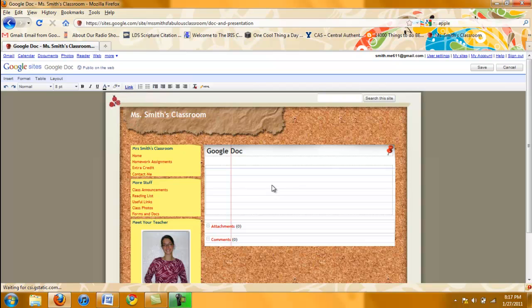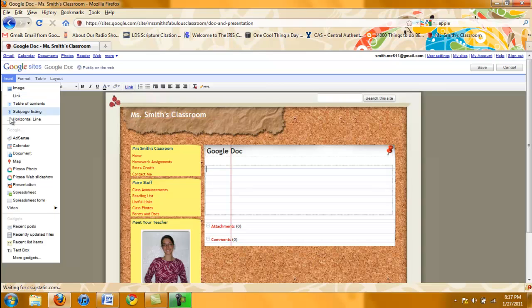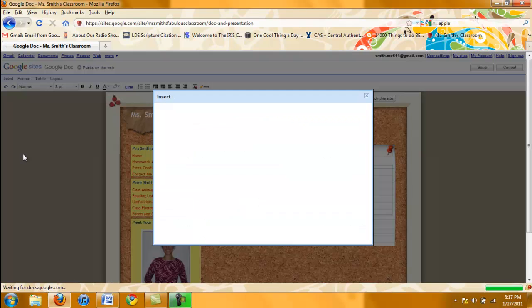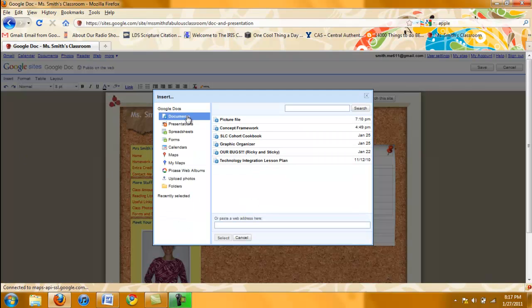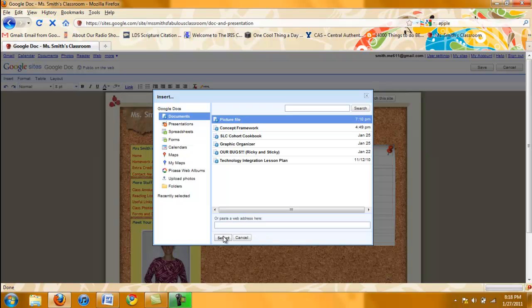To insert a Google Doc, move your cursor over to the Insert tab over here, and then down to Document and click. Now here are all of your Google Docs that you've created. Click on the doc that you would like to embed so that it's highlighted and select Select.